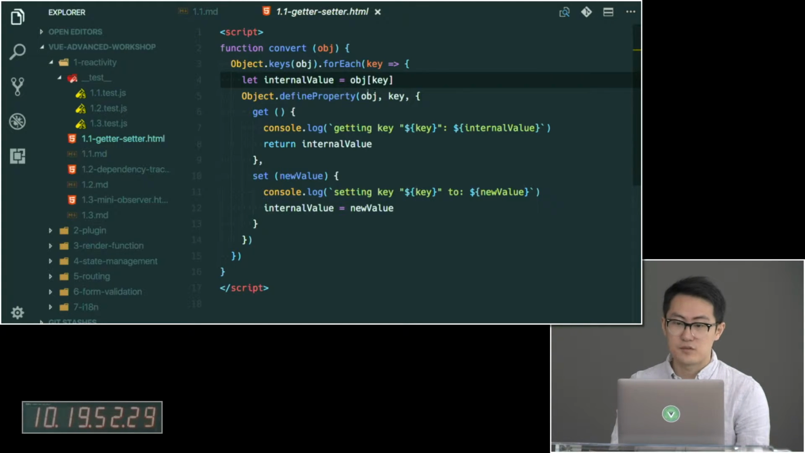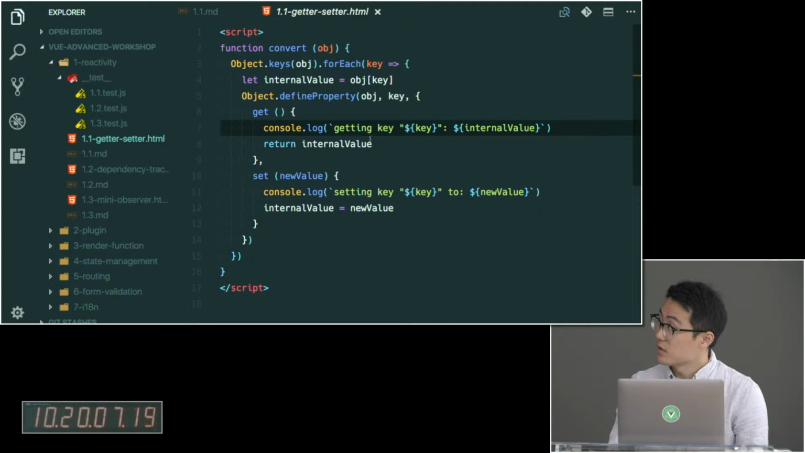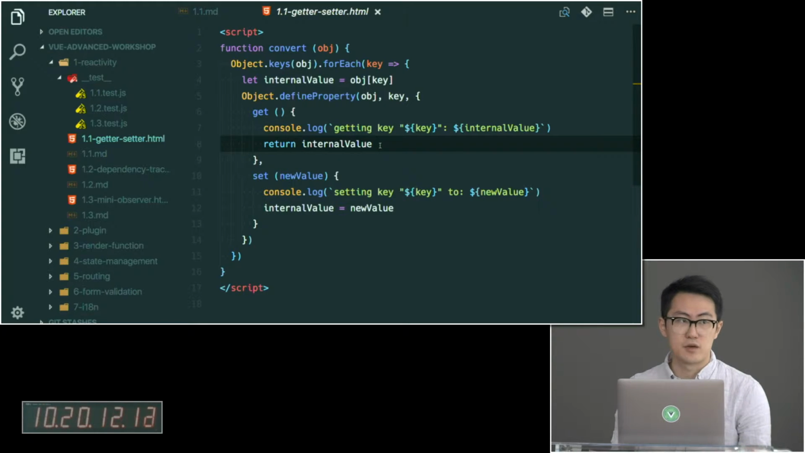And then we use defineProperty to override it. I'm omitting all the extra enumerable stuff here, but remember to think about them for your use cases in real applications. Inside the getter, we simply log the internal value via the get access and return the internal value. This will retain the original access behavior. And inside the setter, we set the internal value to the new value and log the set operation. So any questions? All right, good. Let's move on.